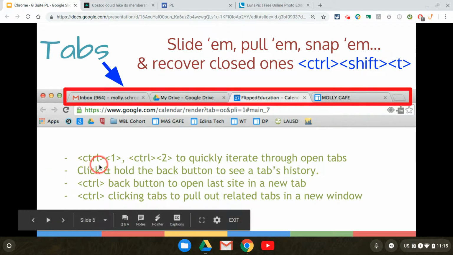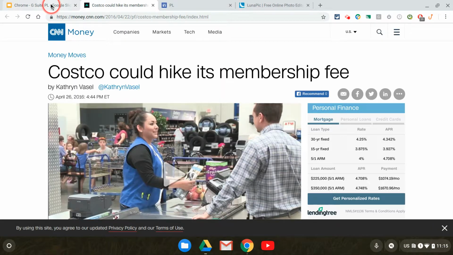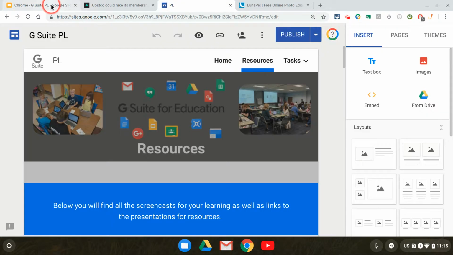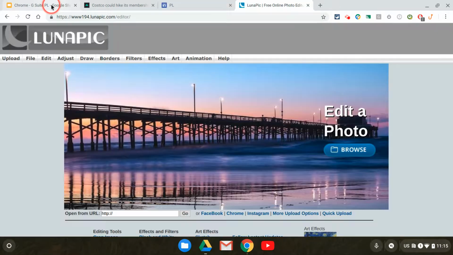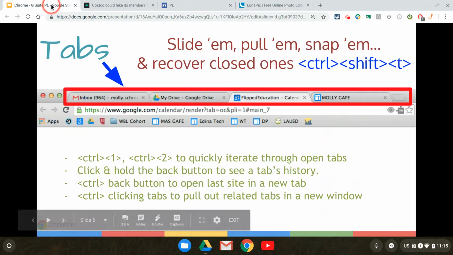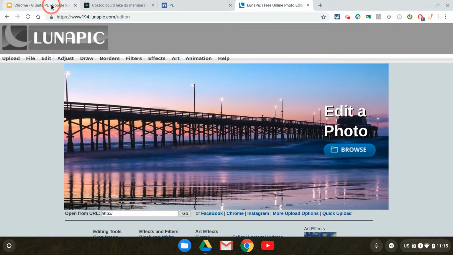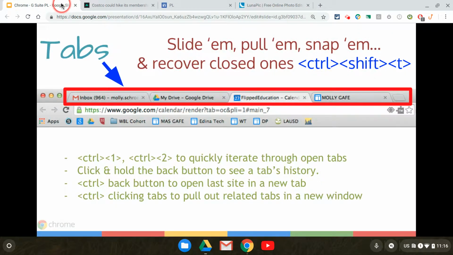Another quick tip, if you hit Control-1, it goes to the first tab you have open. Control-2 goes to the second tab. Control-3, Control-4, Control-5, you get the idea. So your tabs are numbered. So if you hold down the Control key, it'll let you iterate between those open tabs depending upon what position they are in.